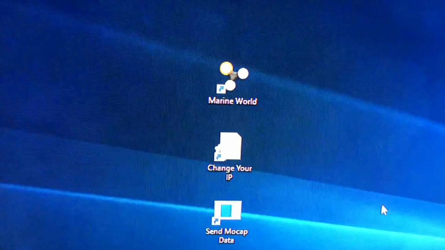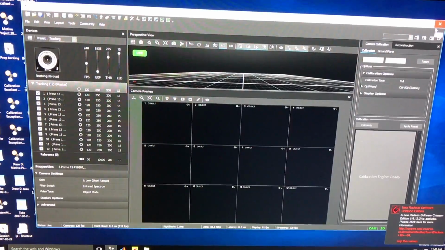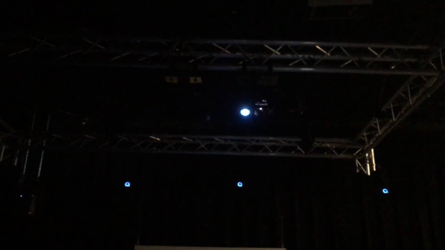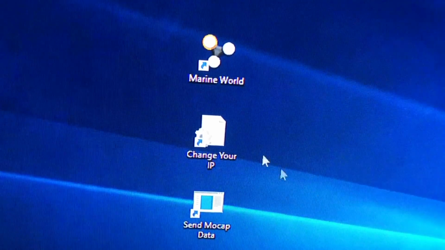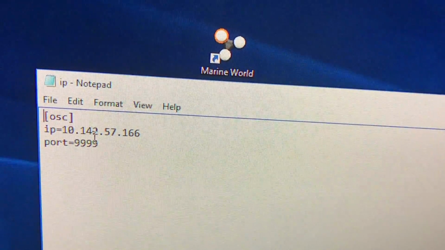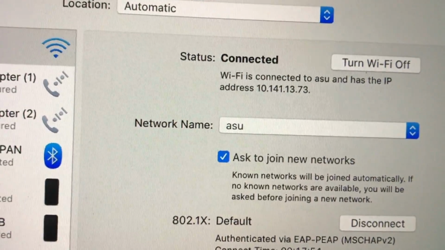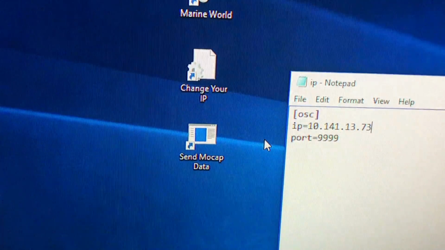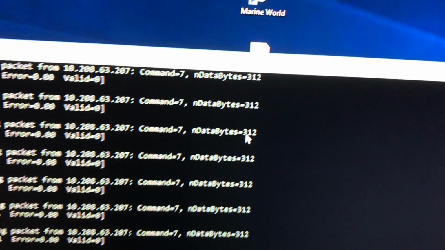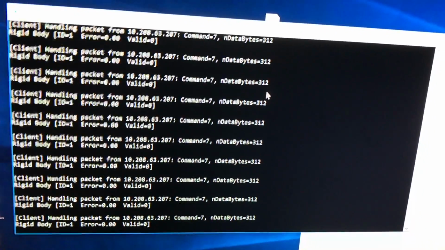To get started, first you need to switch on the Motive hardware. Next, just open the project file Marine World, and the Motive software will be launched, as well as these mocap cameras. You also need to click on this shortcut, which is a test file to change the IP address of your laptop so connected to the projector on the floor, which I will talk about later. Finally, you need to open this shortcut, which is an executable file to send the mocap data to your laptop.